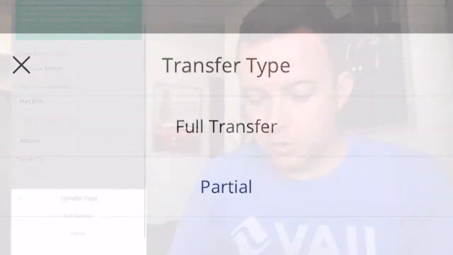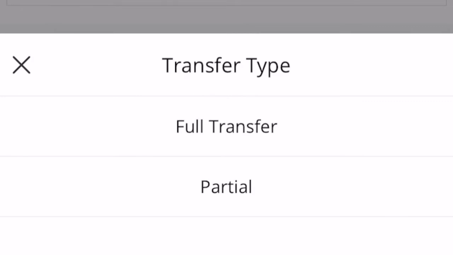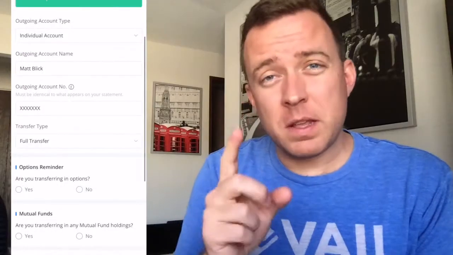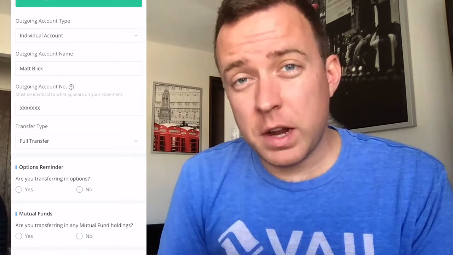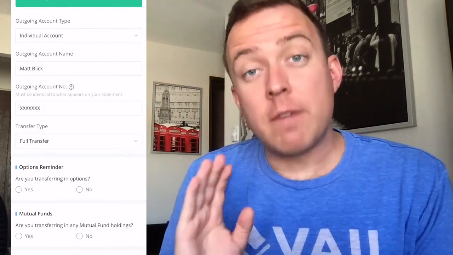And then you're going to choose your transfer type, full or partial. But here are some things to consider. Some things to watch out for. If you do a full transfer, make sure that you have no options, you have no mutual funds that you're holding on to, or that you don't have any trades that are pending. Also, make sure that you have no cryptocurrency on your account.